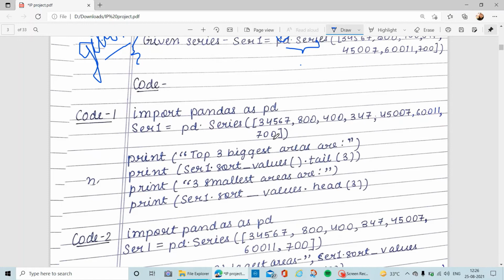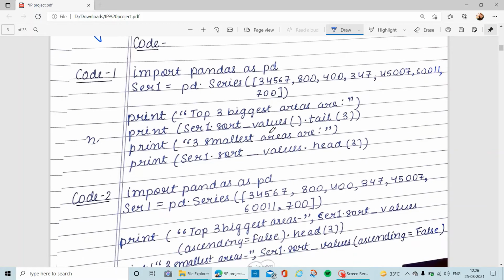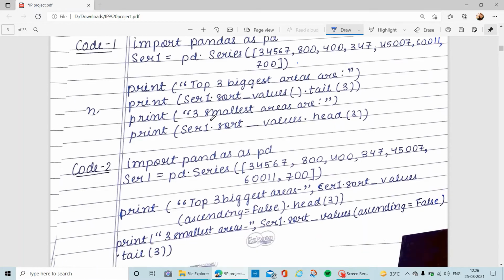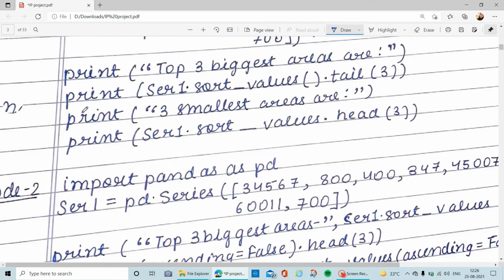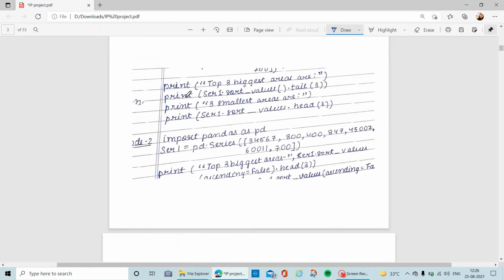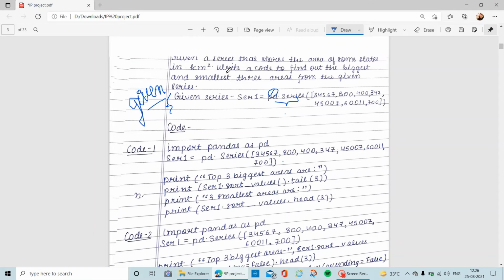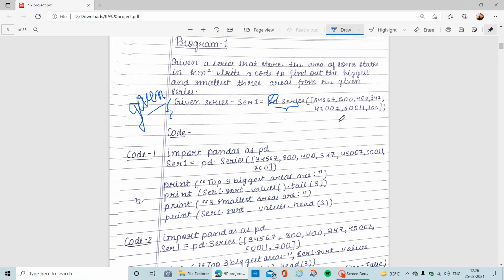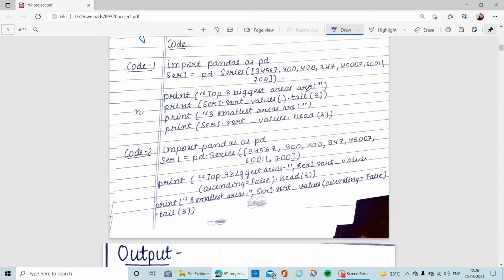So the code for the same will be import pandas as PD, and then we have to write down the series which we wanted to analyze. Then we define the series, and then we'll be printing top 3 biggest areas are. As we wanted the biggest and the smallest areas, for the biggest areas we'll be using this command, series 1 dot sort values.